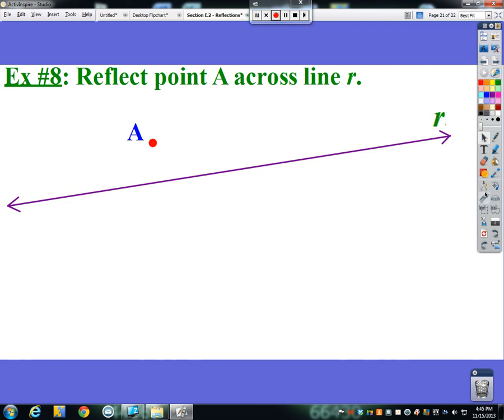So grab your compass, and maybe you remember how to do this, maybe not, but put the pointy end on A here. Does it really matter what distance you set it at right now? No, as long as you're going to cross line R twice. Let me go ahead and do it. Just make yourself a little arc there. Make mine a little bigger. Okay.